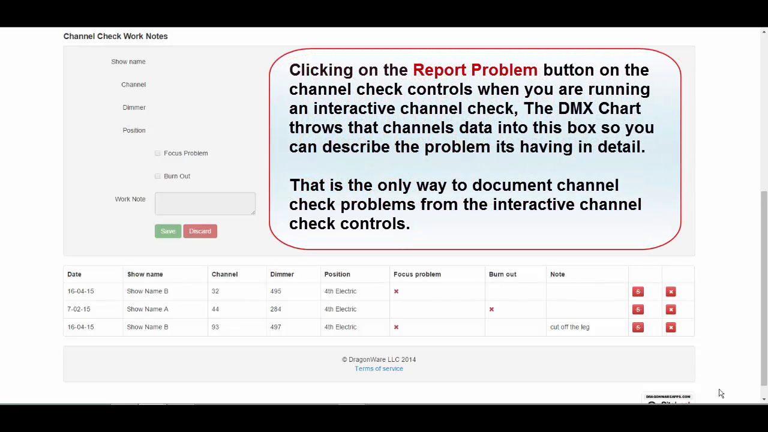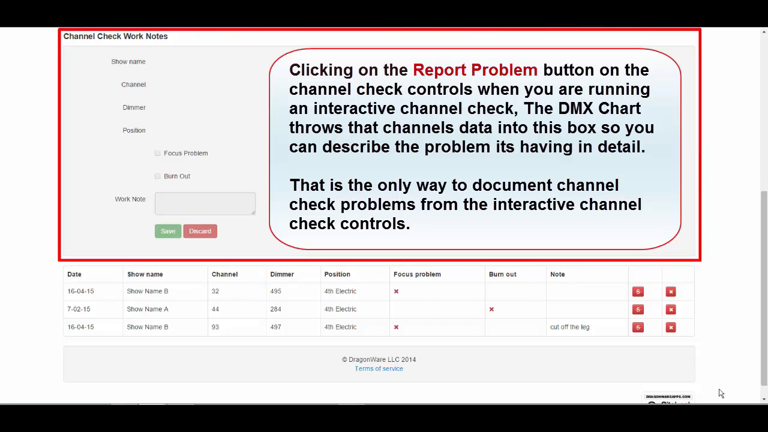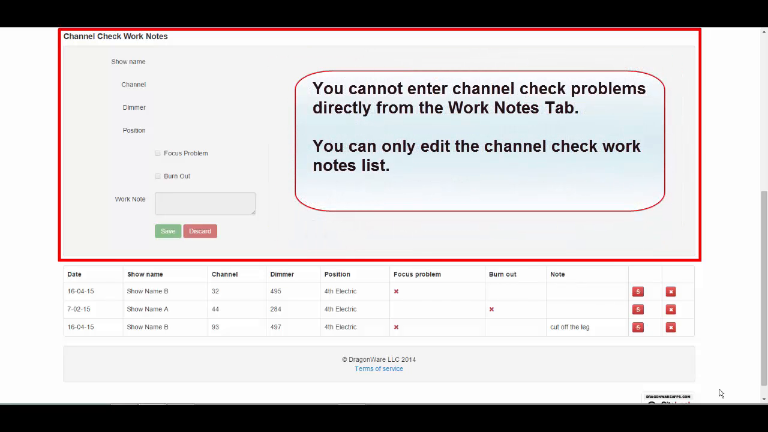When you click on the Report Problem button on the Channel Check controls when running an interactive channel check, the DMX chart throws that channel's data into this box so you can describe its problem in more detail. That is the only way to document channel check problems from the interactive channel check controls. You cannot enter channel check problems directly from the Work Notes tab. You can only edit the Channel Check Work Notes list.